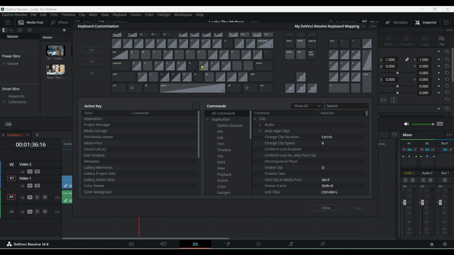For example, they can be Q, W, E, J, K, L, 1, 2, 3, anything, as long as they're next to each other. The reason you want them to be next to each other is so that you don't have to move your finger that much. You can just keep your finger at the same place and hit one after another to do the cut job much easier.